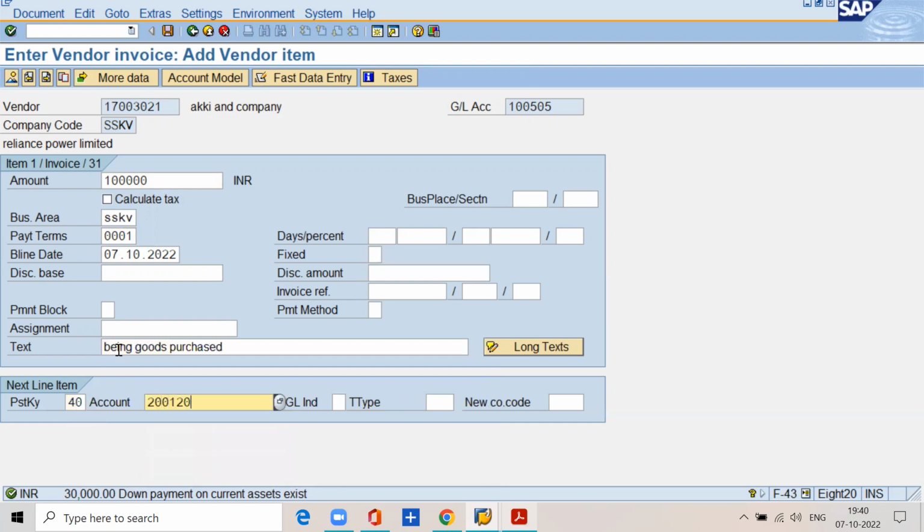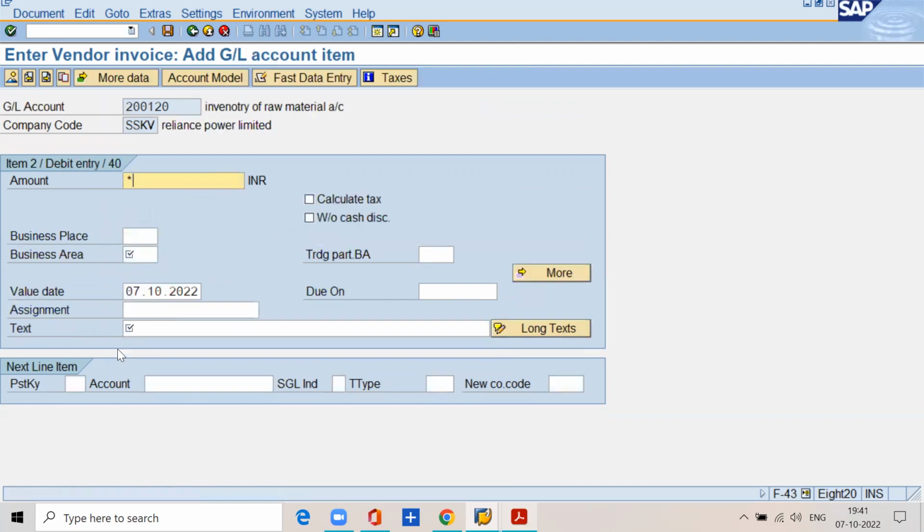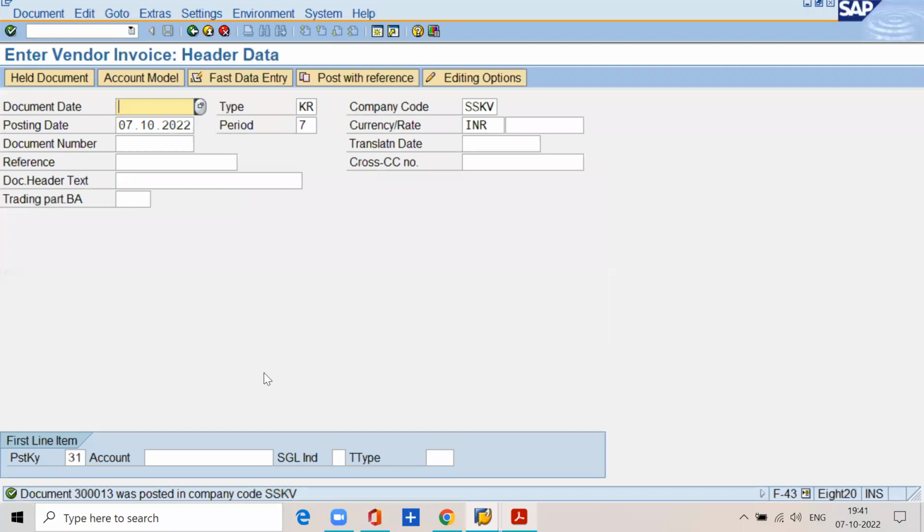Posting key 40. The account is 2,120,000. Click on enter. The amount is as this. Business area SSKV. Text plus. Click on save.